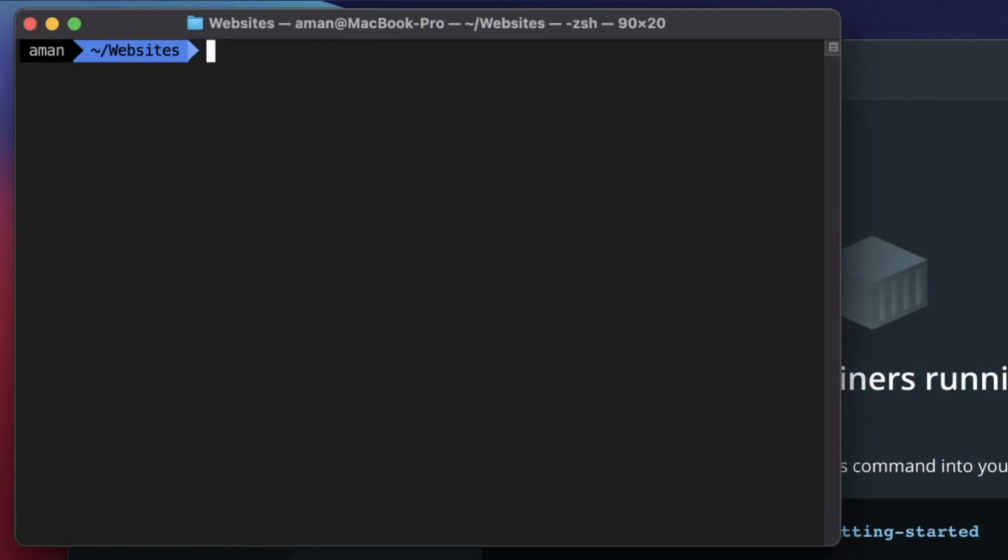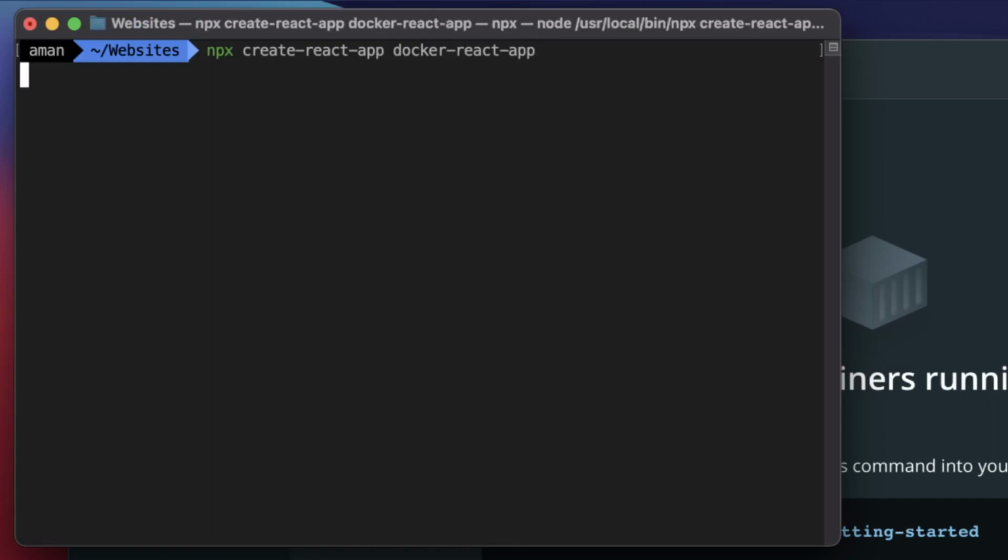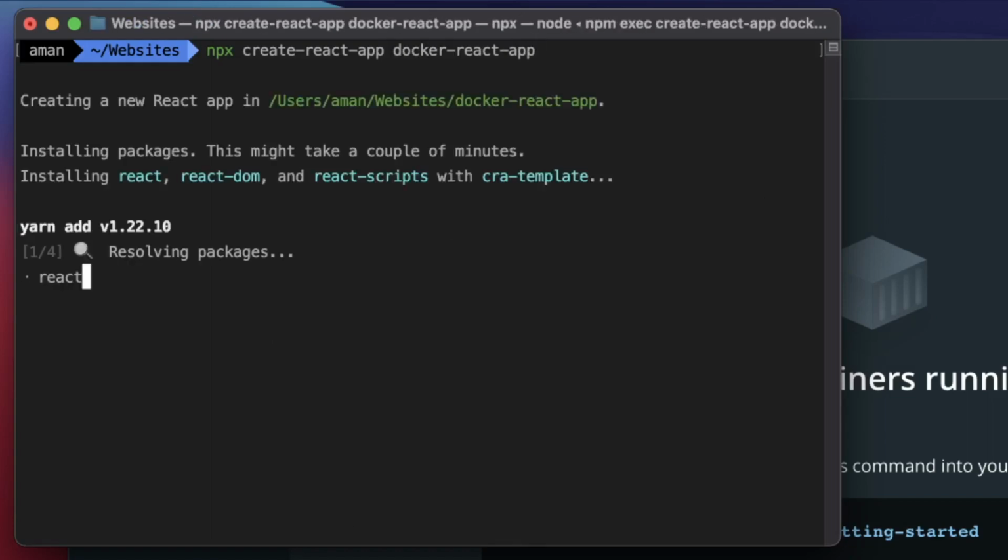And from here, we can create our React application by typing in npx create-react-app, and let us call it docker-react-app, as the auto suggestion hinted. Now, this should take a couple minutes for it to get set up and build.